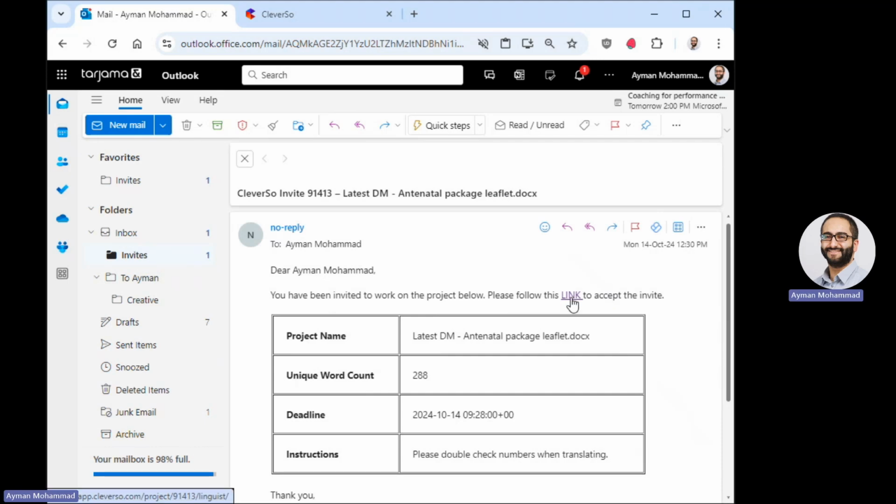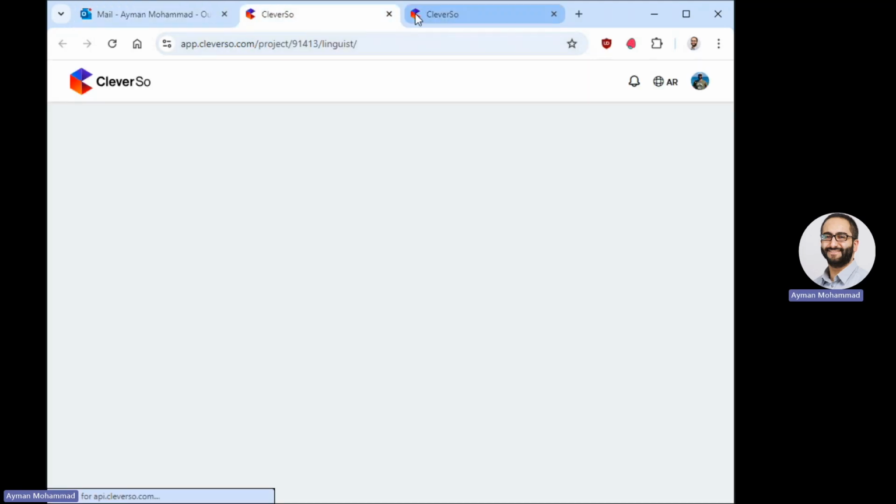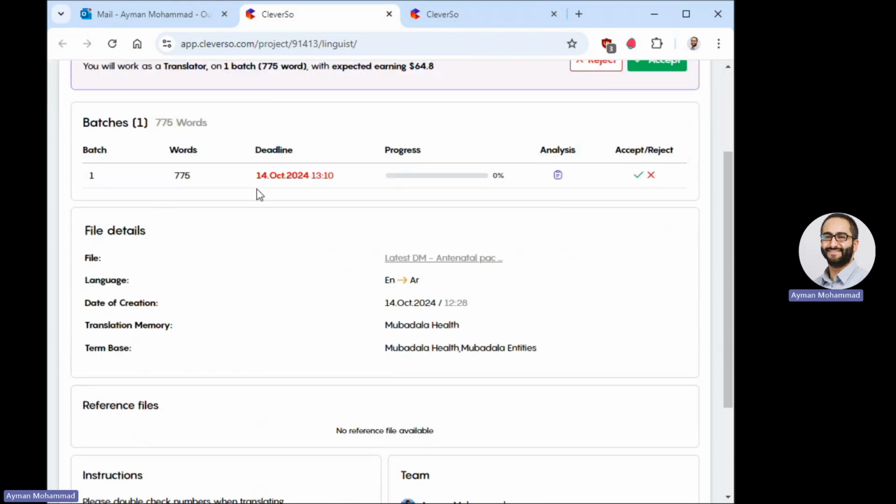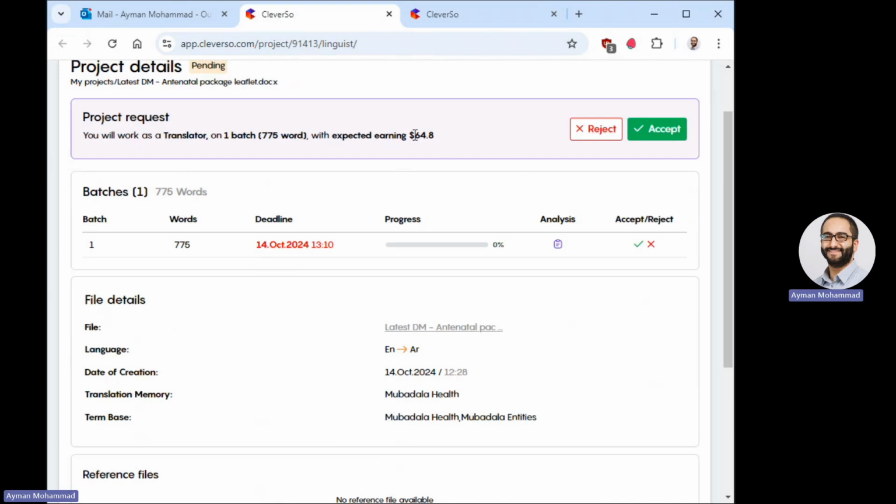So click on the link here, and if you're logged in, you will have this page. Here you have 2 ways of accepting the project, this button here and this small green arrow here. You also have some details here. You can have a look at the earnings, the total word count, the batch if you're working on multiple batches, or if there are multiple batches in the project and you have only some of them, you'll see what you will work on and in which capacity.